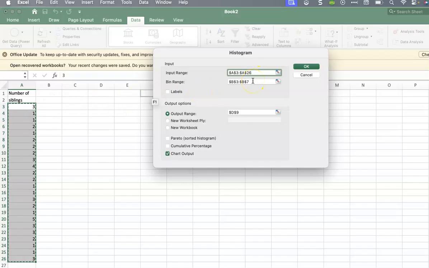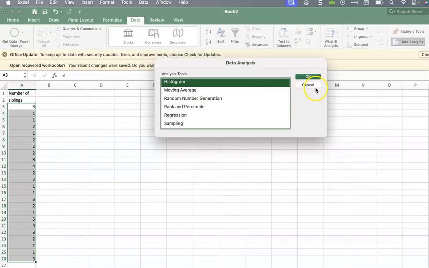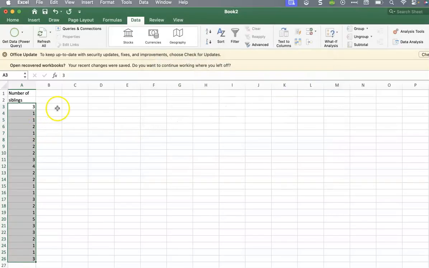For the bin range, let's go ahead and cancel this for a moment. The bin range is going to be the upper limits of the classes. So let's cancel. In other words, we want the bin range to have as upper limits 1, 2, 3, 4, 5, because we want those to be our classes, 1, 2, 3, 4, 5. So those will be our upper limits of the classes.